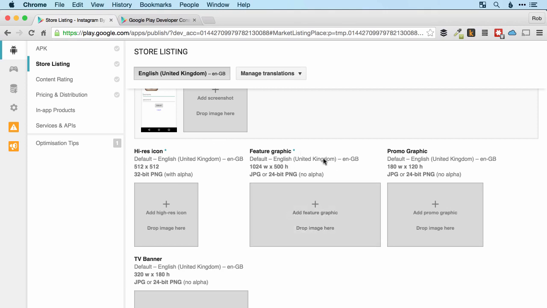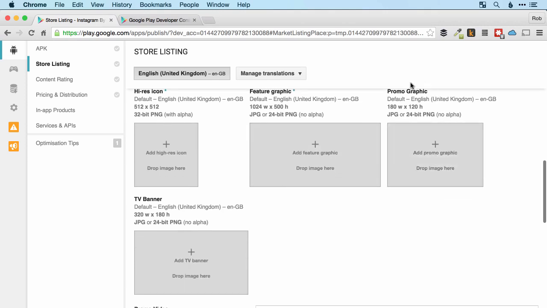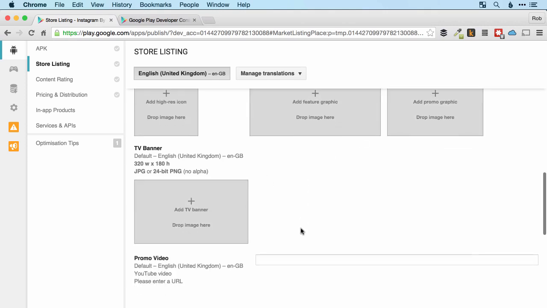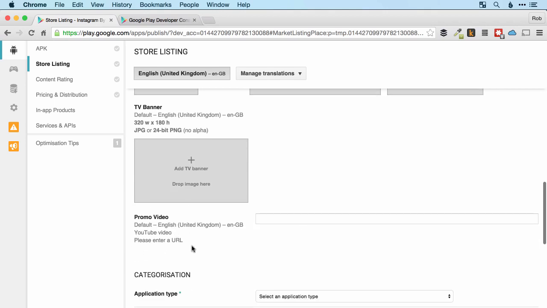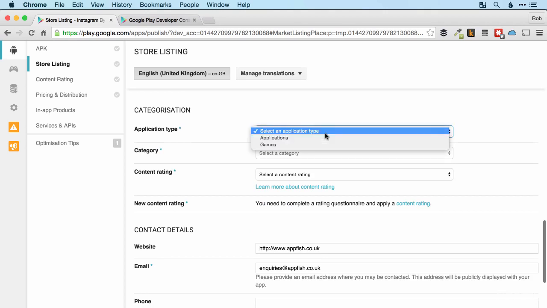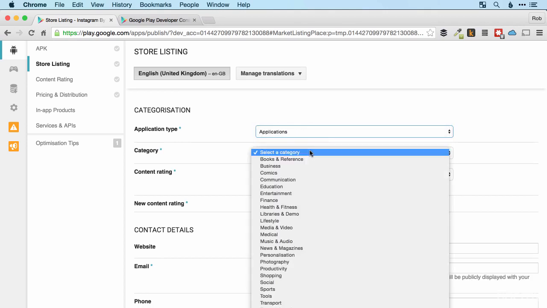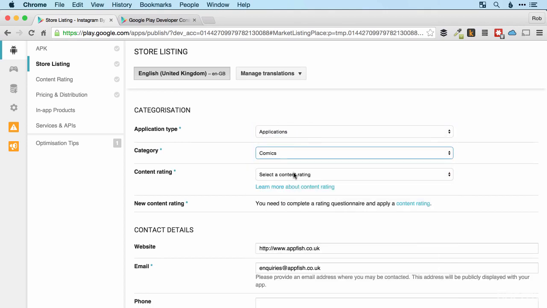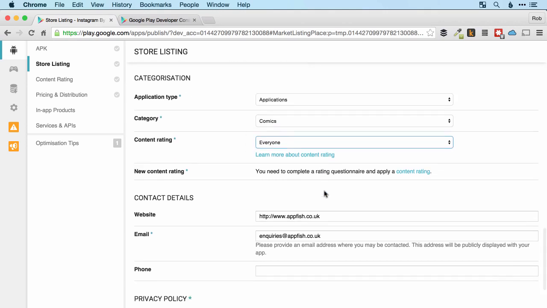Then you need a feature graphic as well, which again is any kind of image that will make your app stand out on the App Store. And then there's some optional alternative sizes that you don't need as well. And you've also got an optional YouTube video URL. Then you just choose your various categories. So all pretty straightforward here.